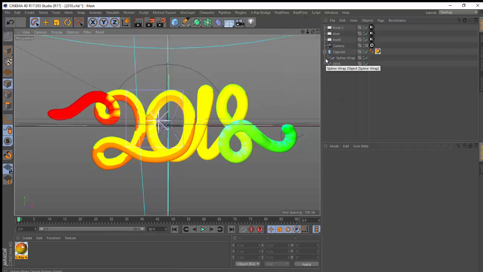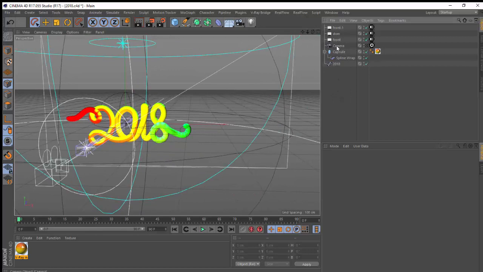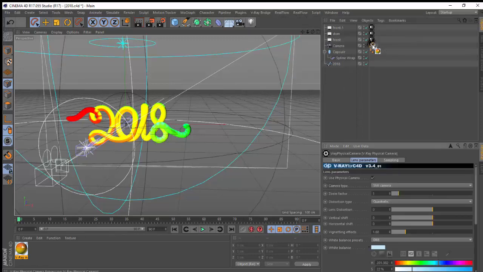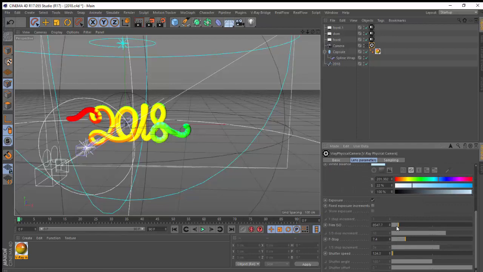All right, so what I did was first I set up my camera. So I have to come to V-Ray bridge, do camera, physical camera, I select it, and then by selecting this tag, I changed the film ISO, like I said in my last two tutorials, that your film ISO and your shutter speed are very important for your camera lighting and proper lighting of your image.